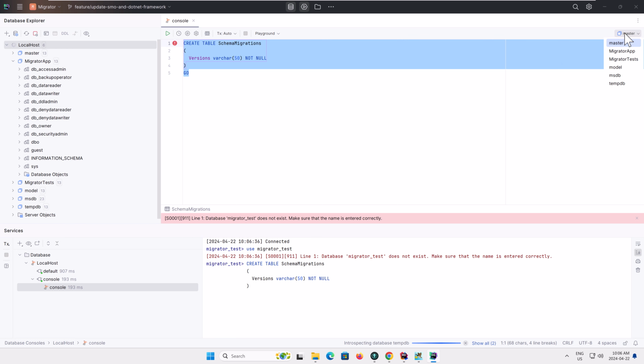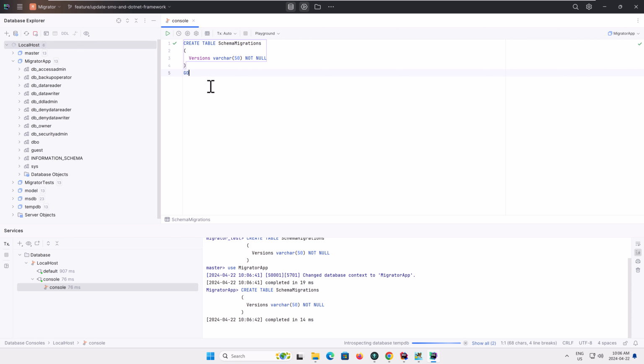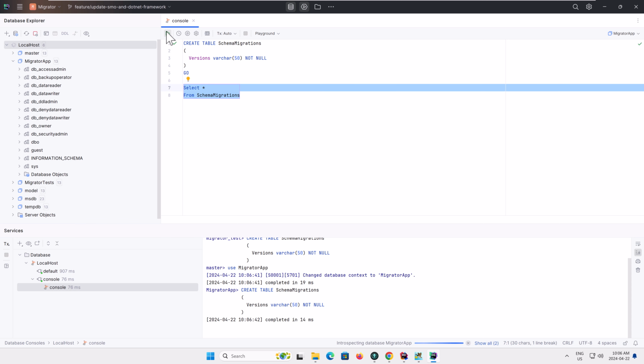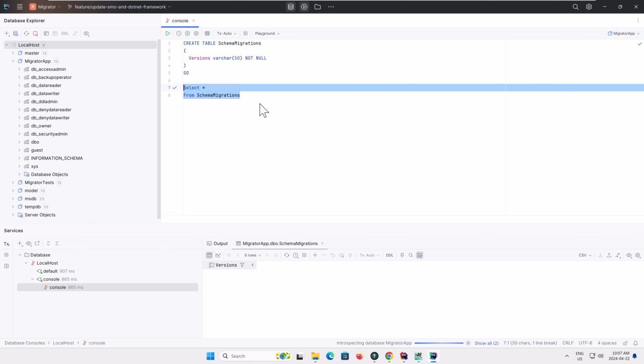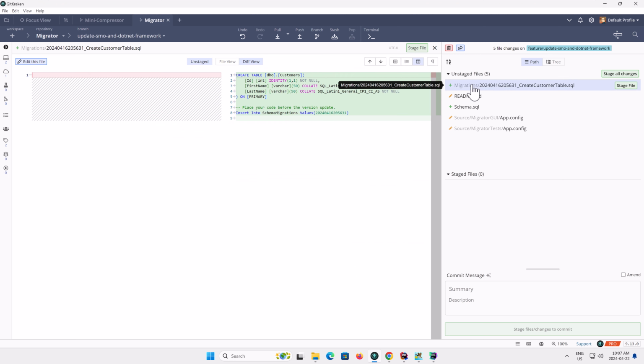Oh, I don't want to run that on Migrator app. There we go. Okay, so now this should exist. All right, that's it in there. And I think I set up, where did I put that? I did have this. Just create a customer table.